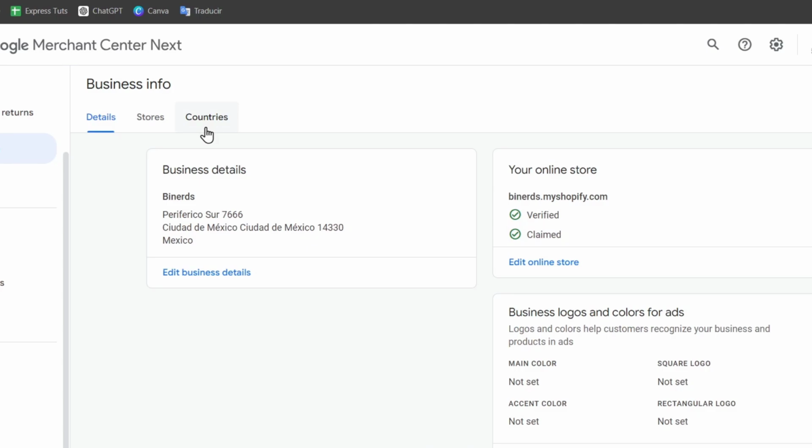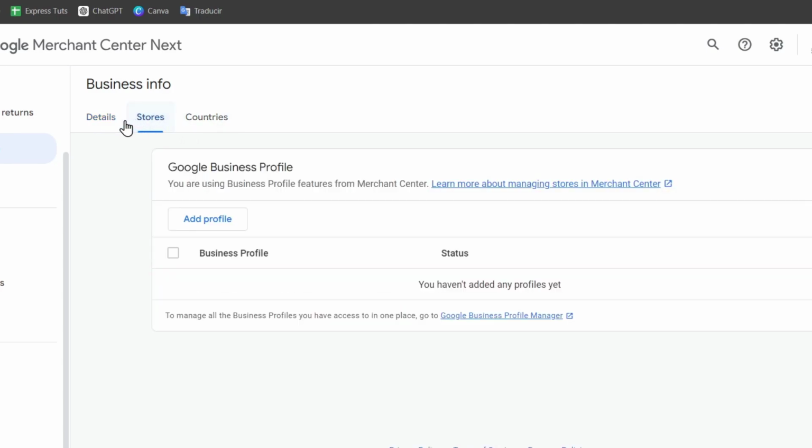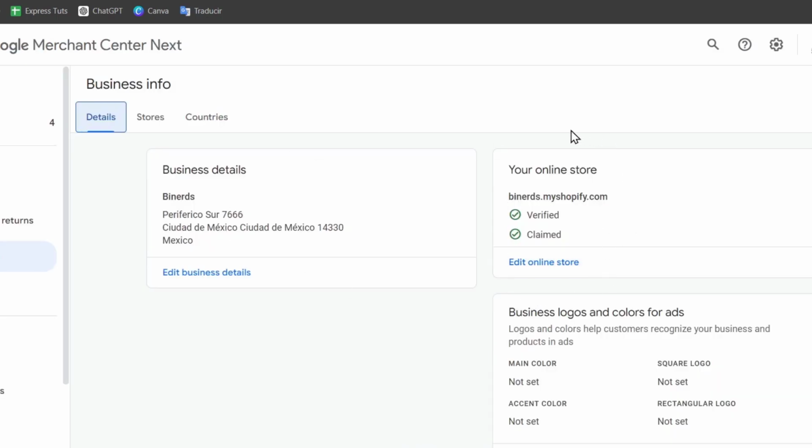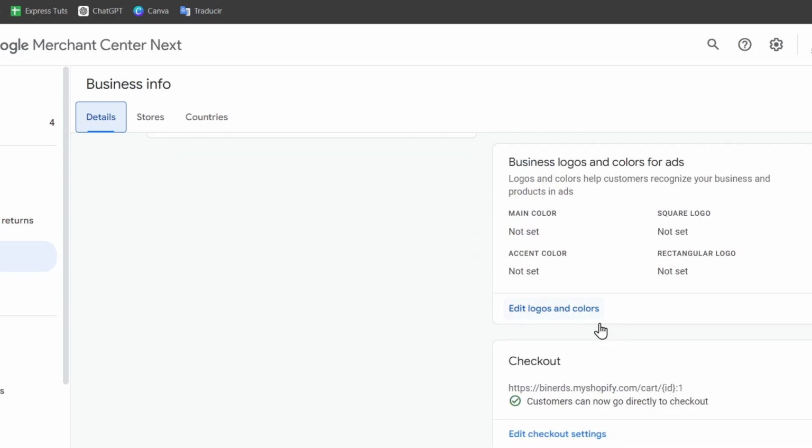So it's going to be really important to create one, or to make sure that you can verify a business profile. So in my case, I have this online store, which in this case is this one. I can start by creating a new online store if I want to. So enter the URL, and as you can see here, the verification and the claimed. So go for continue. Here you have the online store, the business details, the business logo and colors. You can use to add those later.